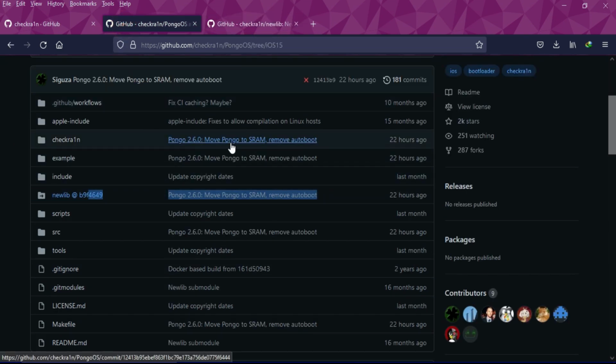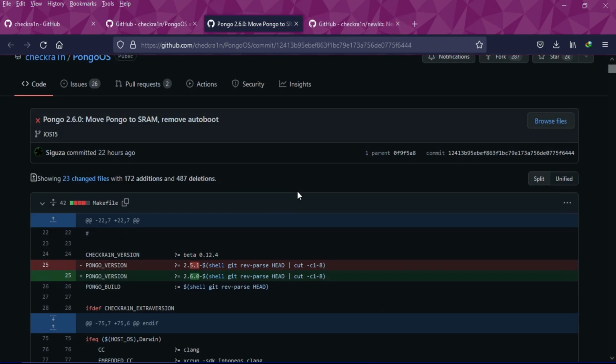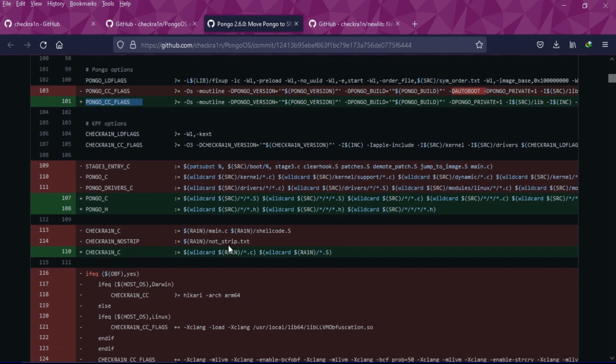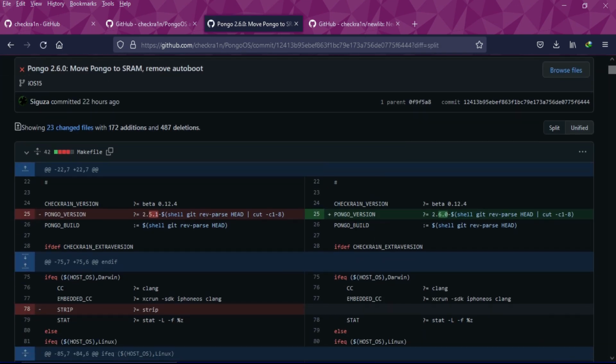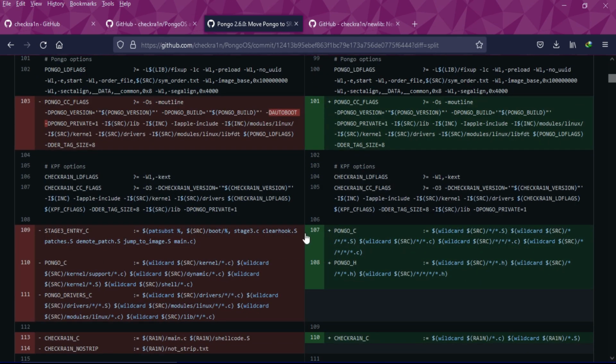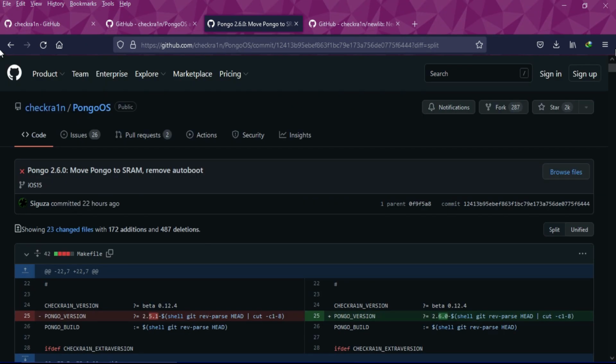They have changed the Pongo version from 2.5.1 to the latest 2.6.0, and they also listed the other changes, so you can check older changes that have been made there. All these changes are in the Pongo OS and the Checkra1n branch. And Pongo is very important as it's a pre-boot execution environment for the Apple device, that is on top of the Checkra1n. So you can check out all the things on the official page. I will also put the links in the description.